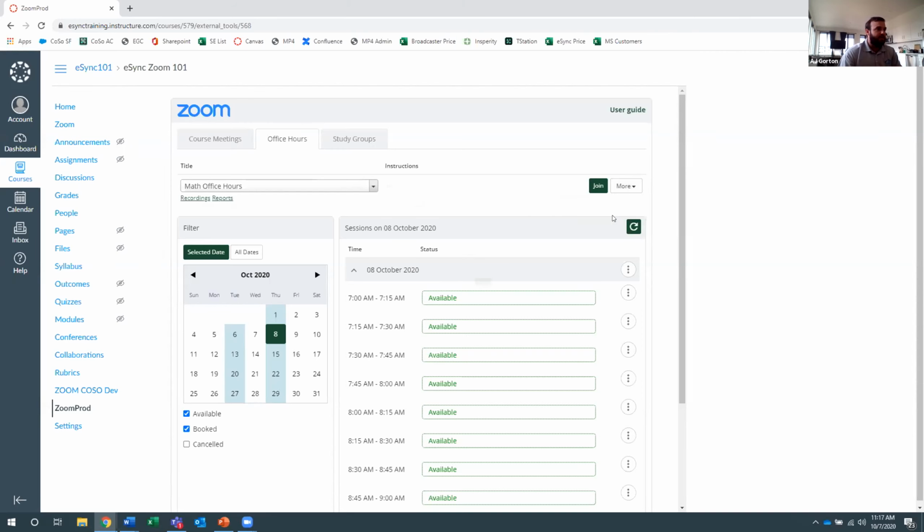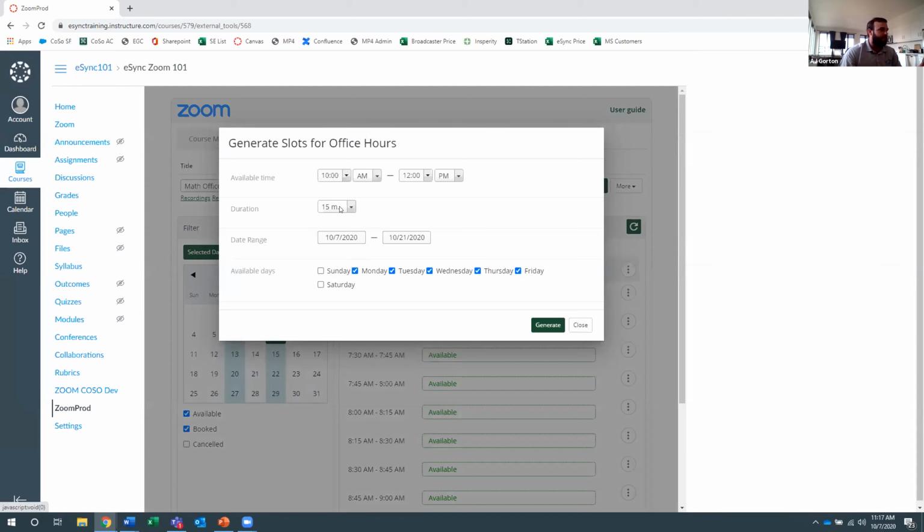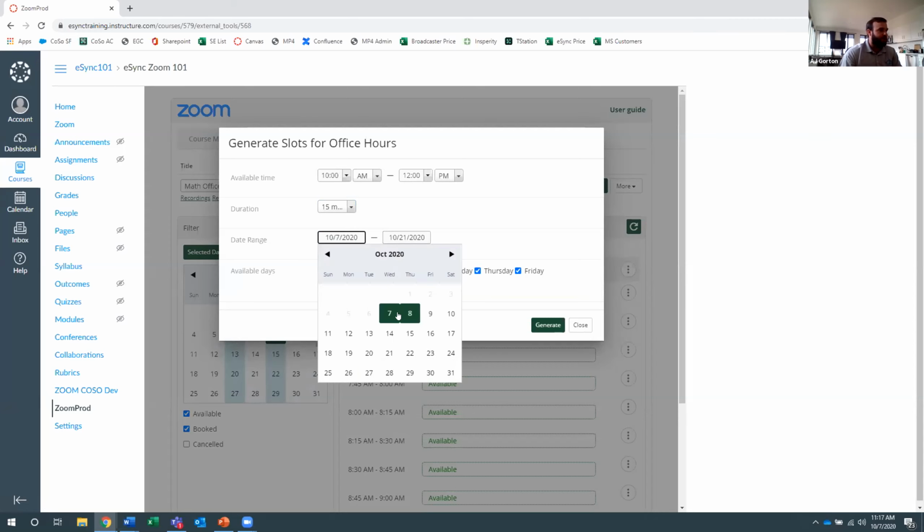So the idea with the calendaring approach is, for the entire course that you have or however long you want it to be, you can set up your office hours. So we'll have these be from 10 to noon. You can set up either 15 or 30-minute time slot durations. Of course, you put your date range in there.